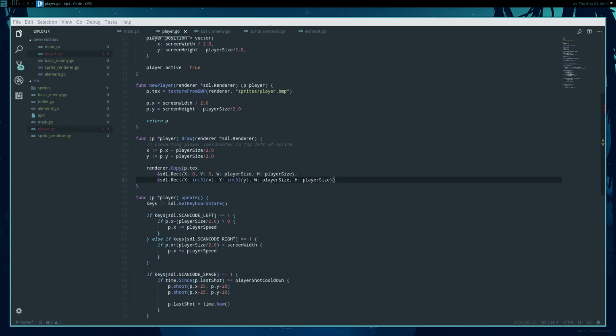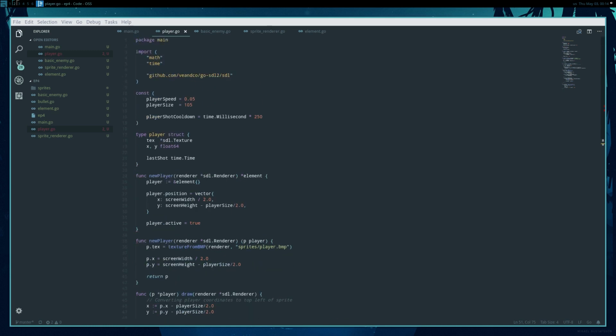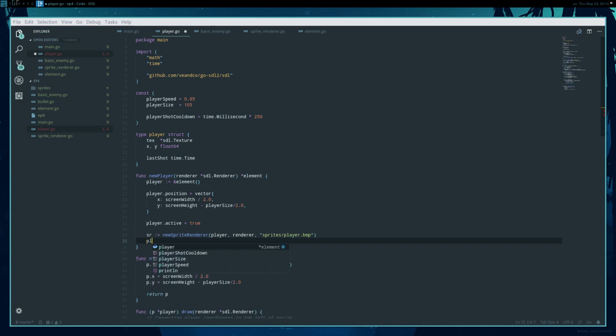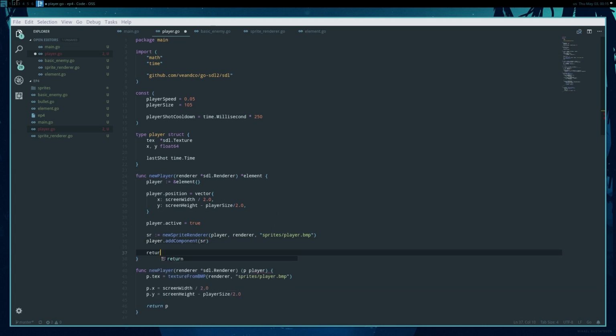Okay, perfect. So now we can go back to the player in this unfinished new player function we're creating here, which creates the component version of the player, and go ahead and initialize the sprite renderer. And the container that we're going to put it in is going to be the player element. The renderer we have passed in here. The file name is going to be sprites/player.bmp, and that's it. So now we have the sprite renderer, and we're going to want to attach it to our player element using add component. Okay, and there you go.